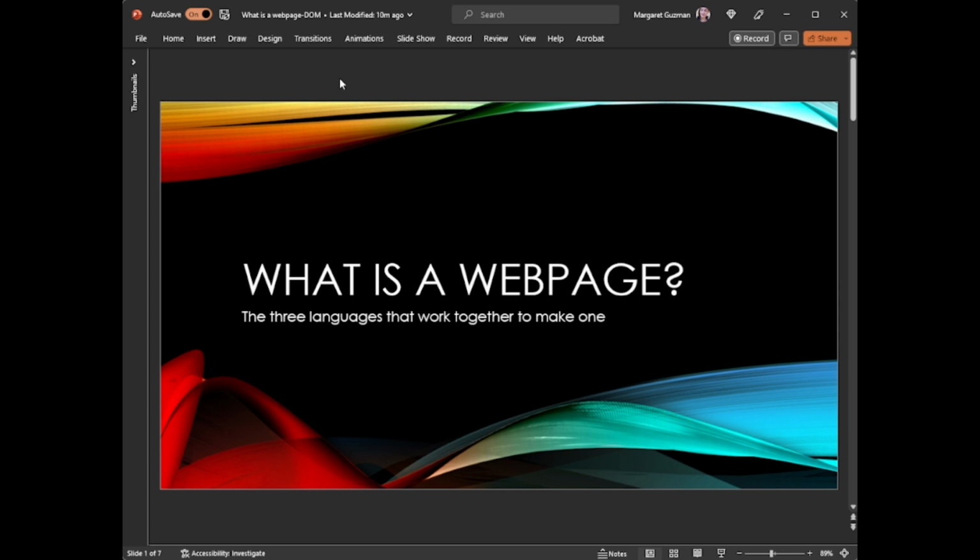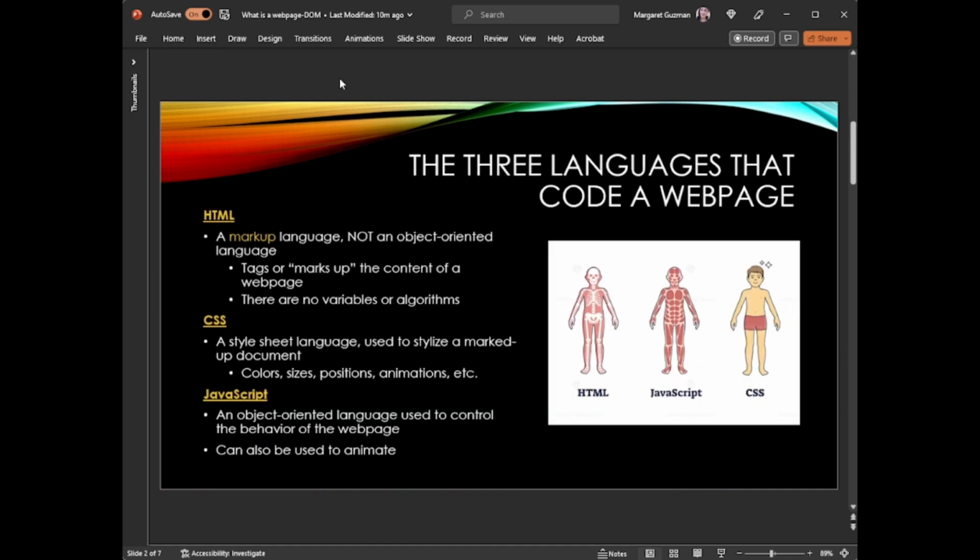I'm going to tell y'all how a web page is built and the three languages that work together to make one. The three languages that work together to make the front end of a web page are HTML, CSS, and JavaScript.